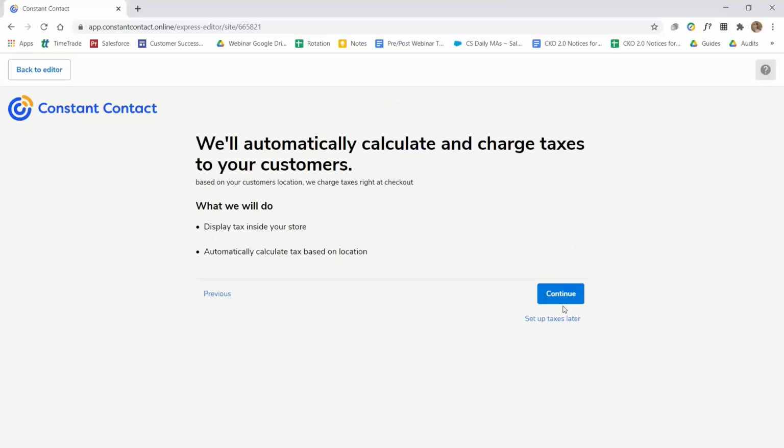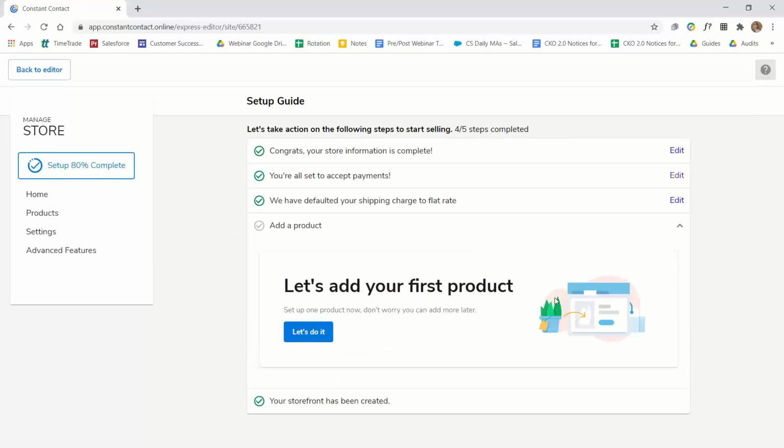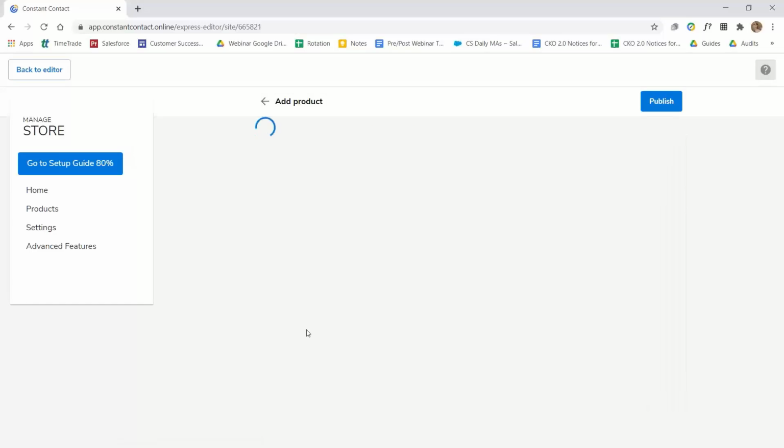And then next, you can set it up to have the store automatically calculate and charge taxes to your customers based on their location, but you can also choose to set it up later. So I'll just have this set up for us and I'll click Continue. And then I can add in my first product. So I'll click Let's Do It.